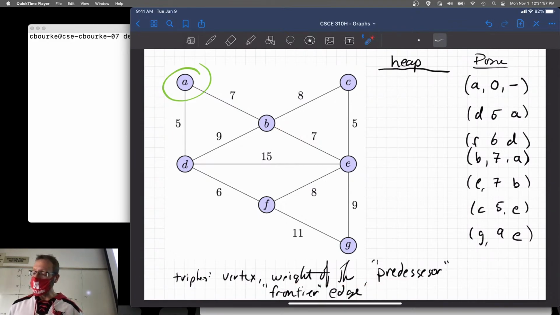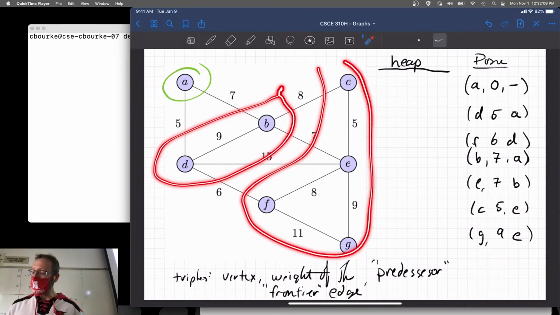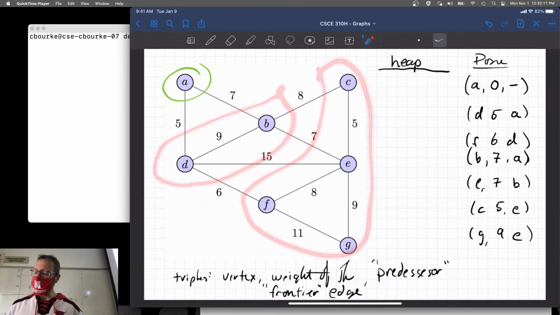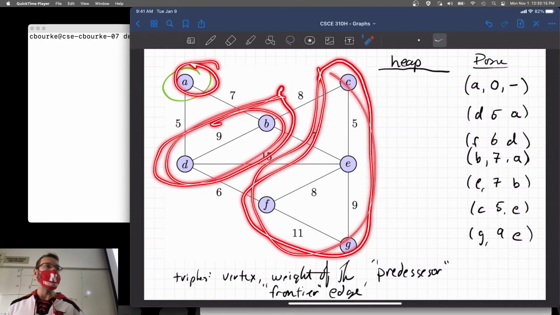Remember that we started out with this tree edge here, and then everything in its frontier are all the things that are connected to it. So initially, this frontier is just the neighborhood of A. And then we have all these other unseen vertices. So these are tree vertices, fringe vertices, and then unseen vertices.